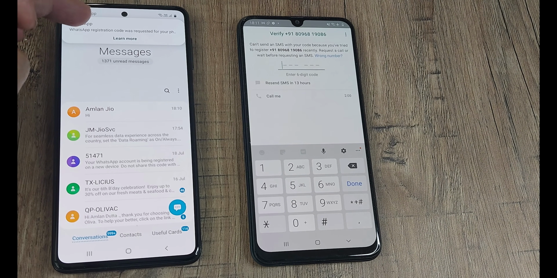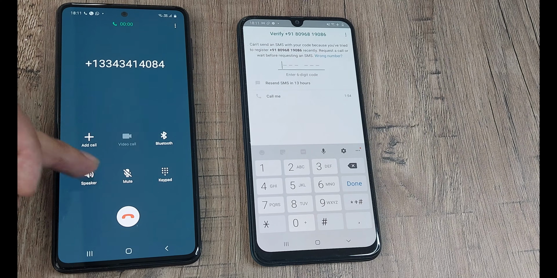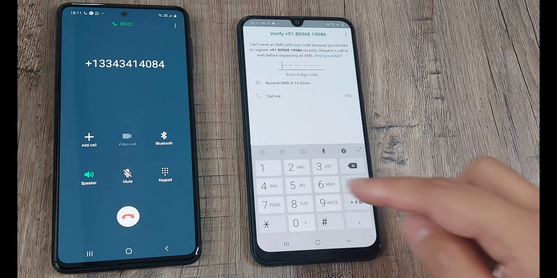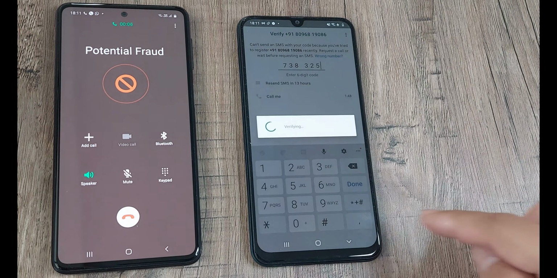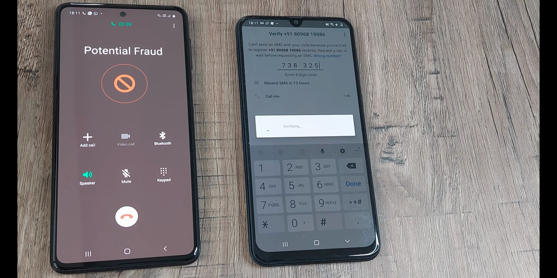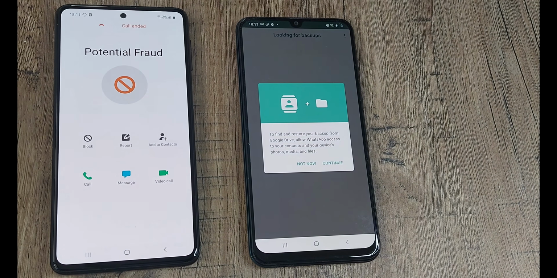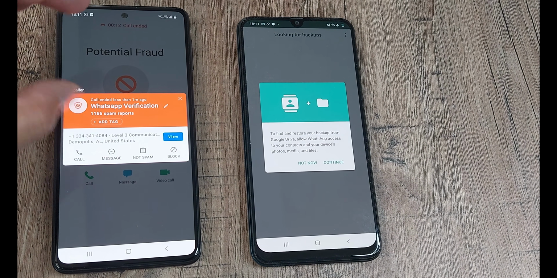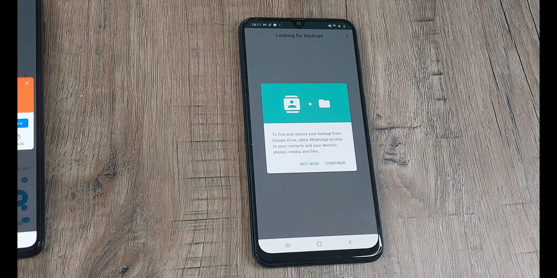So there you go, I'm getting something. WhatsApp registration code was requested. So code is 738325. Your verification code is 738325.